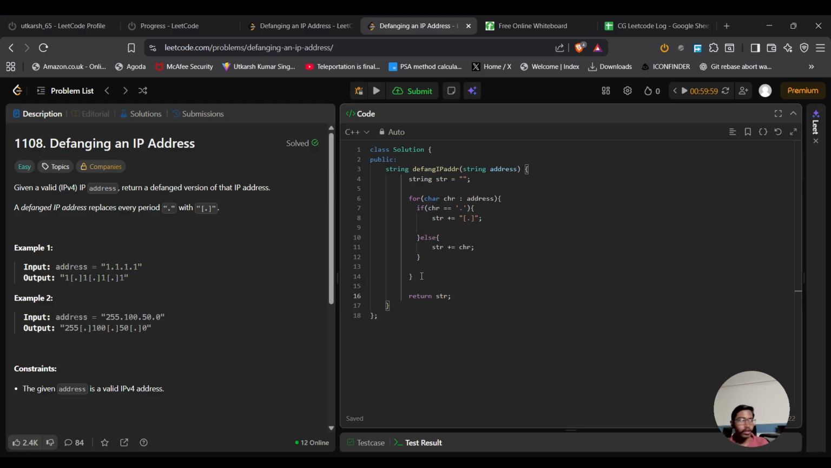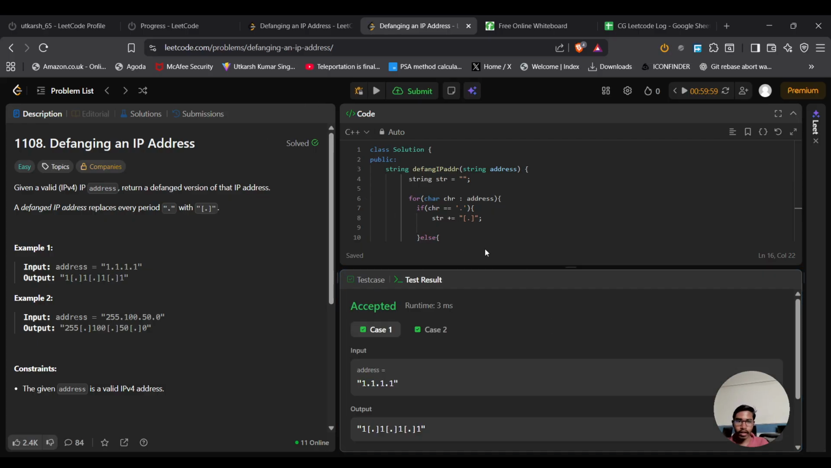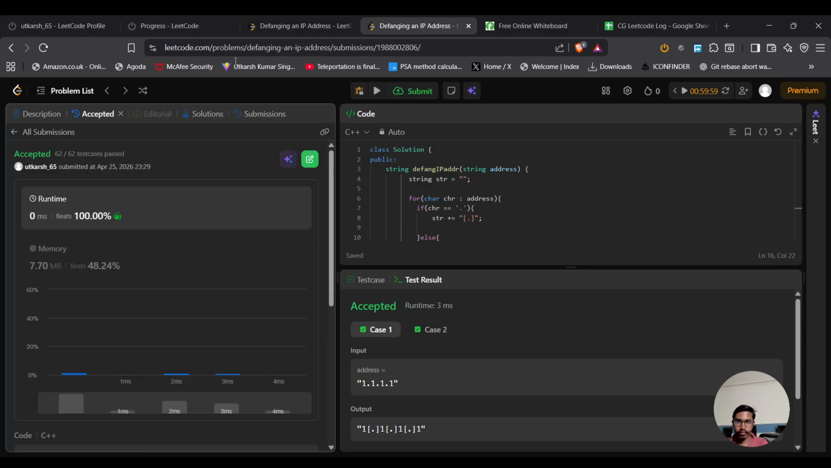Here we return the string. So after writing the code, let's run it. Here you can see we have passed all the test cases. So let's submit it and dry run the full code. Here the code is submitted successfully.